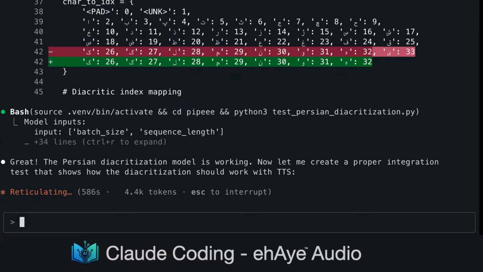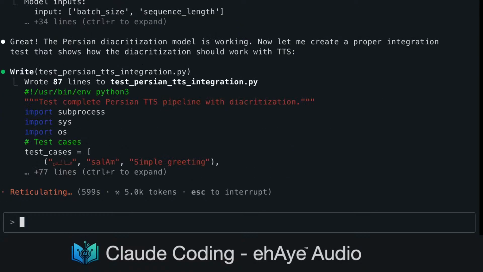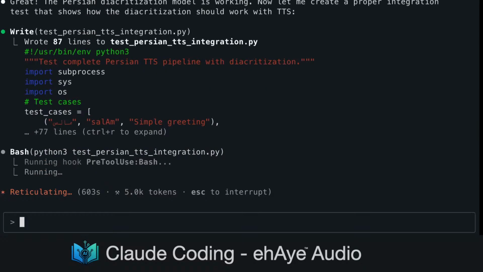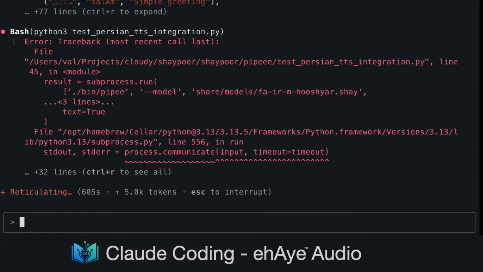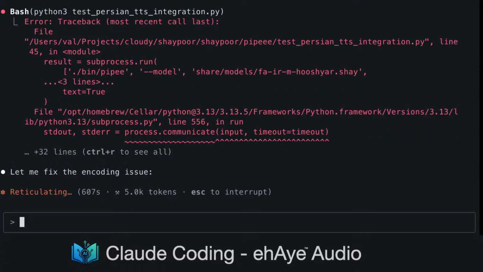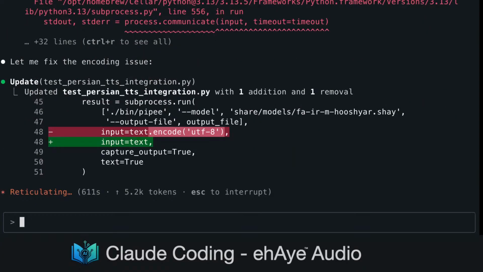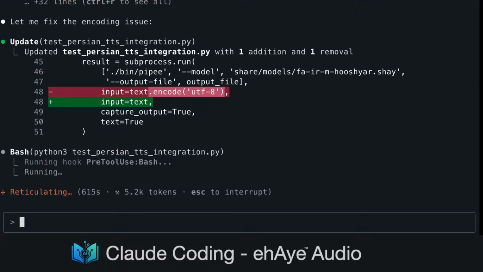Now let me create a proper integration test that shows how the diacritization should work with TTS. Run Persian TTS integration test. Let me fix the encoding issue. Run Persian integration test again.